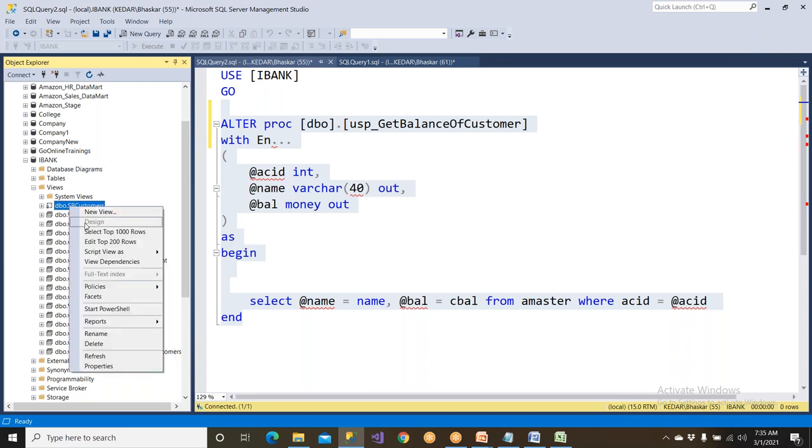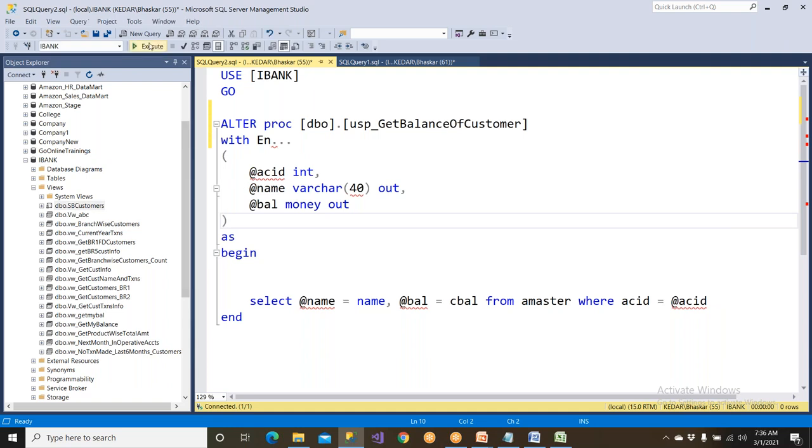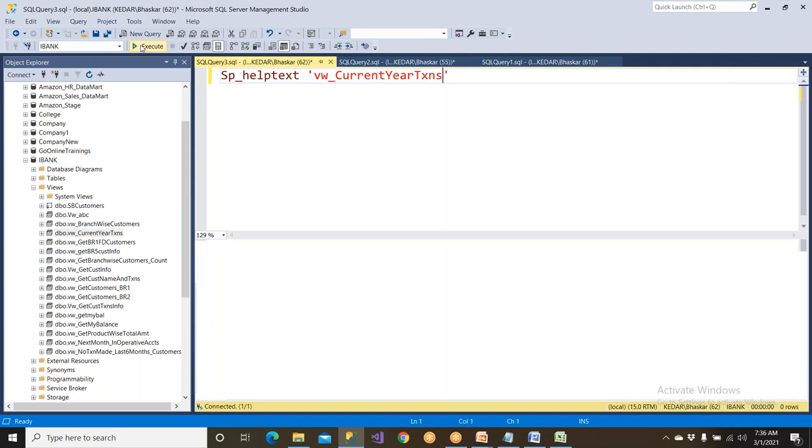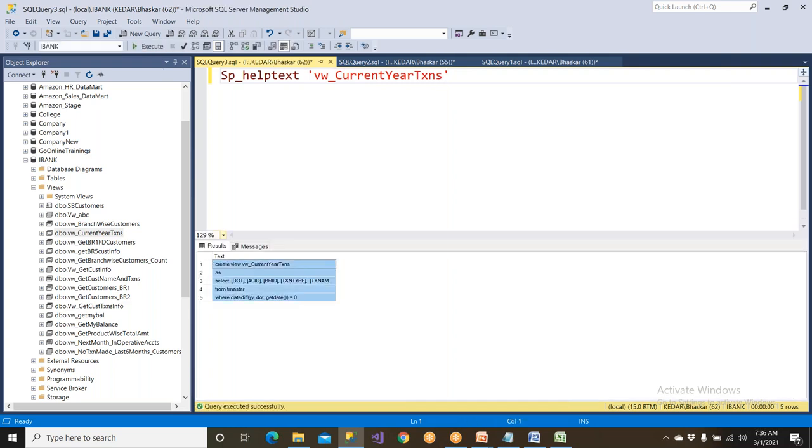So you cannot design, or you cannot say sp_helptext. Normally if you wanted to see the code, sp_helptext, and inside this you should be able to write like this, right? So when you say this, you will be able to get the code very easily. So this is the code, right?